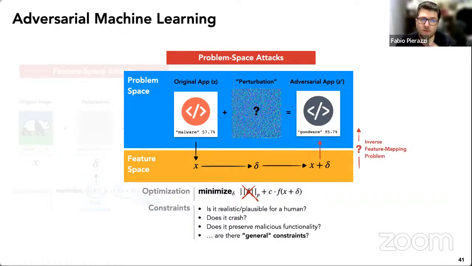And I want to emphasize, I forgot to mention, that the main challenge here, which does not allow us to just run the same attacks as in images, is the inverse feature mapping problem. Even if we can identify a solution mathematically, to know which malware features to change, in practice we may be unable to apply it. Once we identify the adversarial feature vector, how do we get back to the adversarial application? Especially, how do we get back to the exact same application but transformed? It's not a one-to-one correspondence like we have in images. So this is the major issue that creates challenges in conducting problem space attacks.